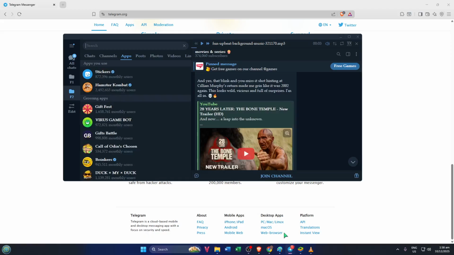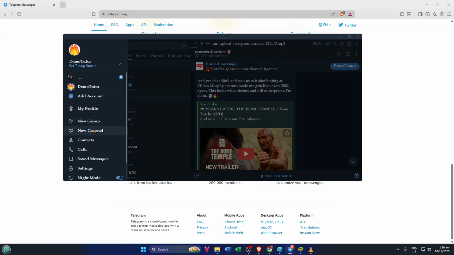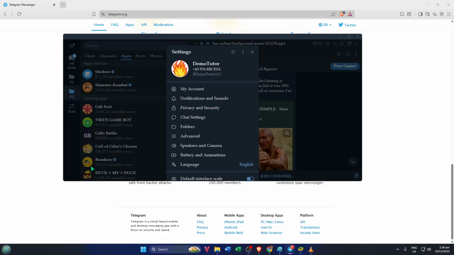Once you're in the app, look up at the top left corner for the three horizontal lines. That's the menu icon. Tap on it and it'll slide open the main menu. Sometimes people overlook this step because the icon is pretty subtle, but it's your gateway to all of Telegram's settings. From the menu, you'll want to tap on the Settings option, which is usually near the bottom. This is where all the customization magic happens in Telegram.